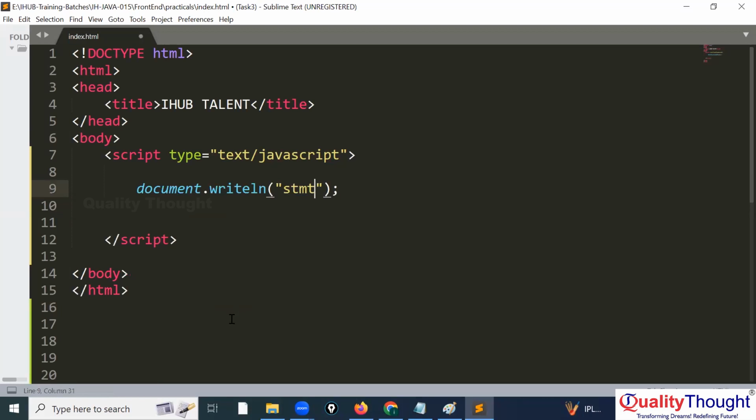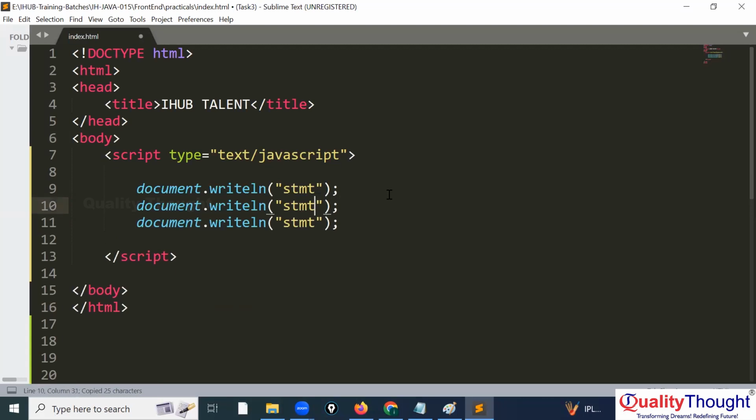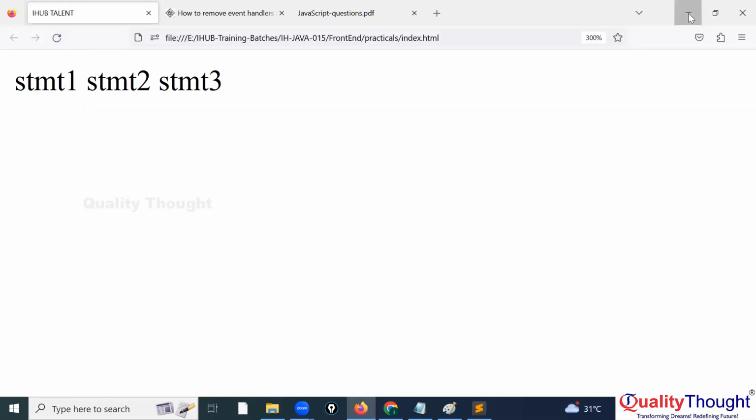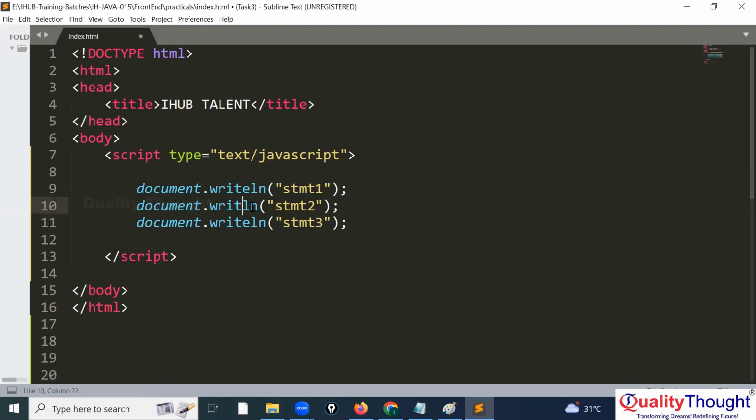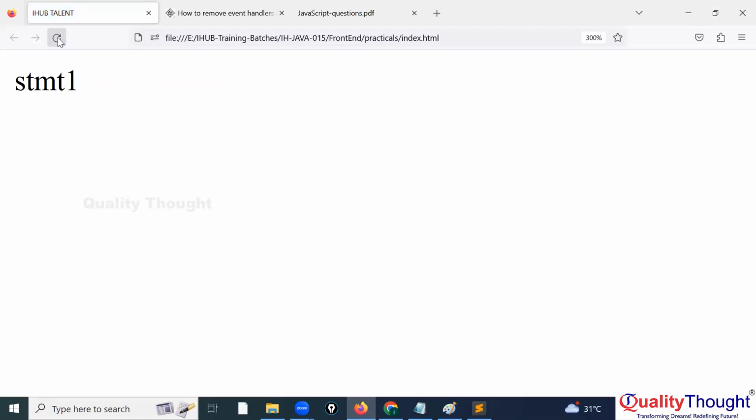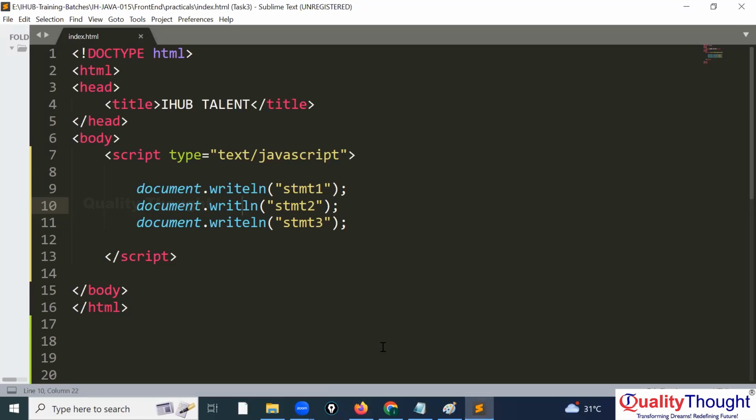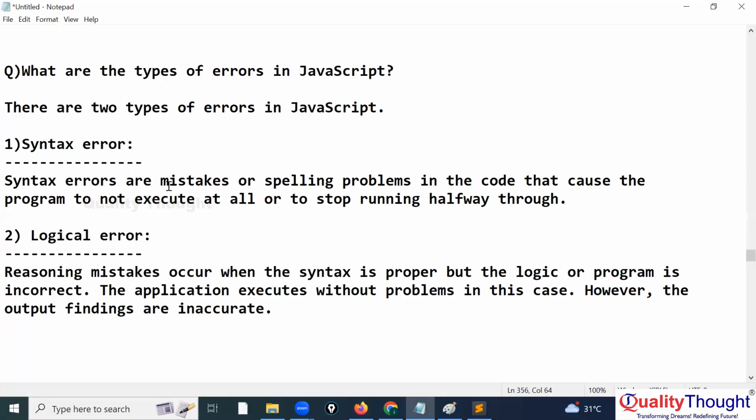document.writeln, here I'm giving statement 1. So here I will not make any mistake. Statement 1, statement 2, statement 3. All are okay, then it will execute the code: 1, 2, 3. But in the middle, here I am removing the E. It's a spelling mistake only. Tell me what will not display? Only 2 will not come, or 2 and 3 will not come? From there, nothing will come. So this is the problem with what here? Syntax error.